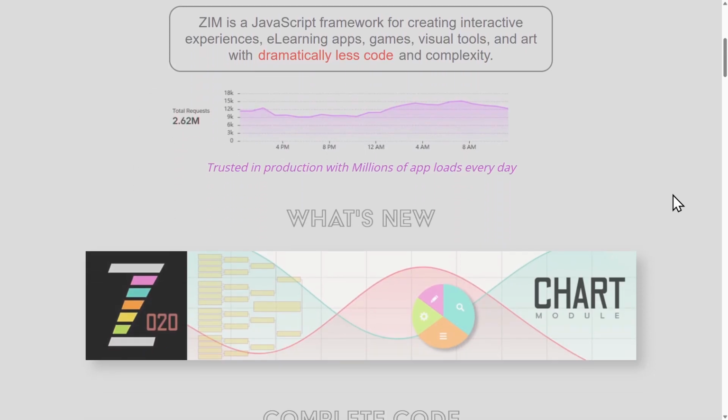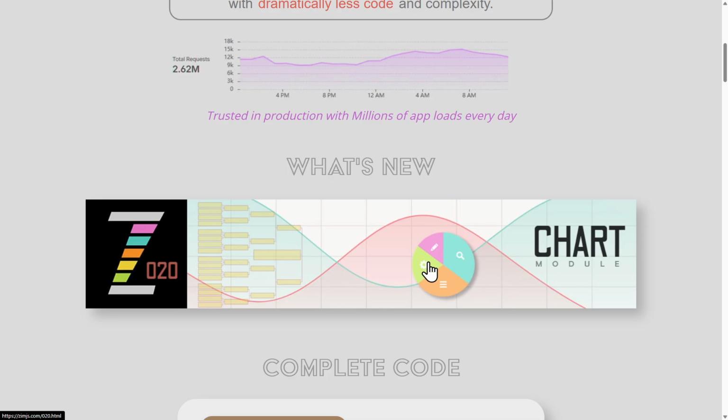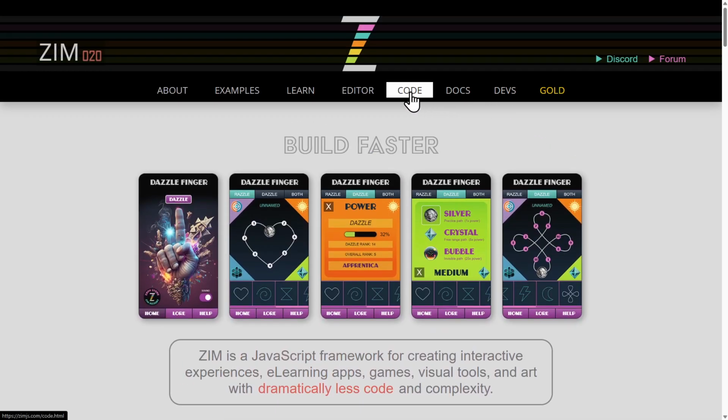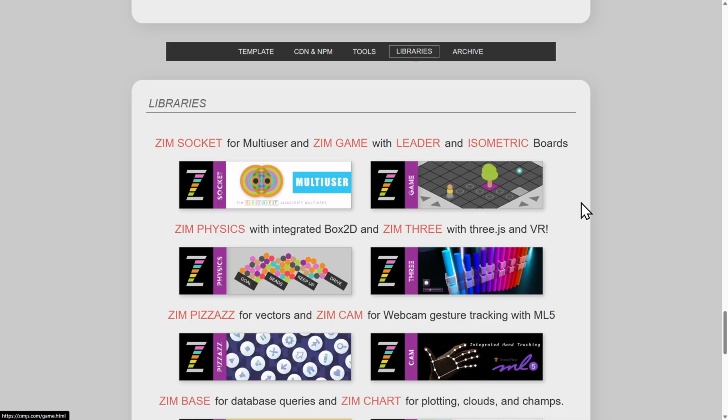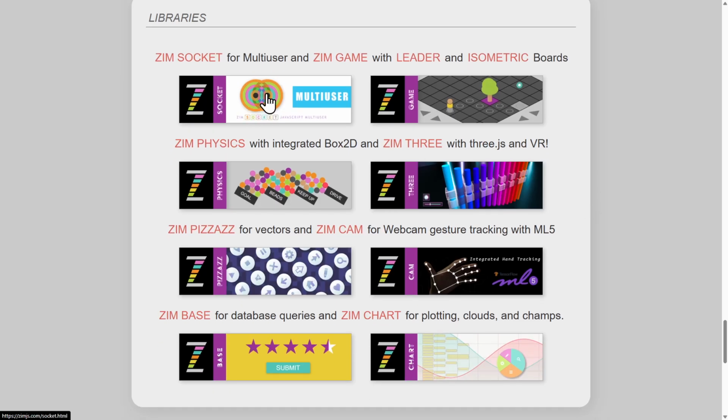What we're going to talk about this time, though, is the main feature here for 020, and that is the chart module. This is a new module right here, and you can also find it under the code, under libraries right here. It's similar to Socket, the game module, physics, 3JS, the pizzazz, the cam. The base is a little bit different. That's on the PHP side.